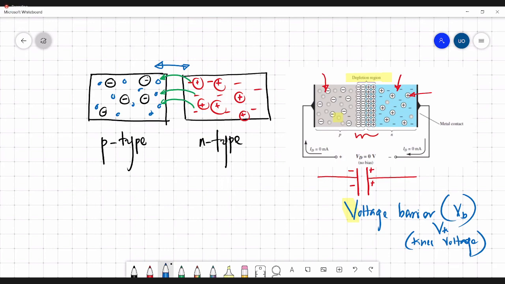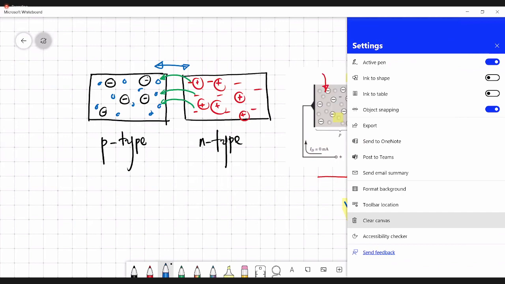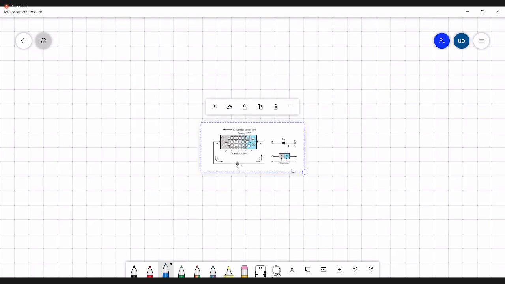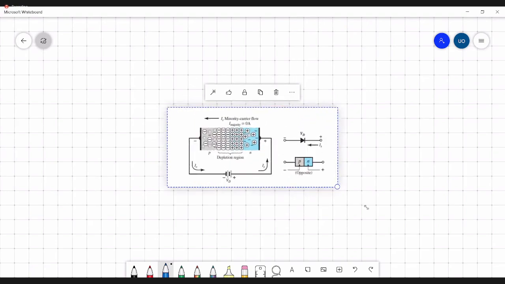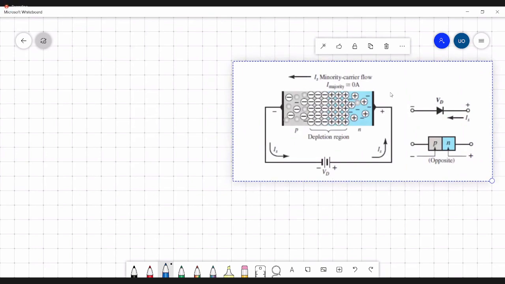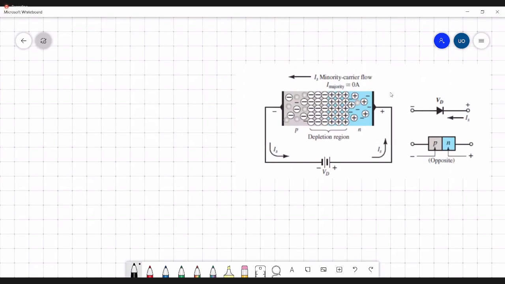So let's see what happens if we apply a negative voltage across this circuit or this PN junction. So what happens? Okay, now we have the P layer here and the N layer here.